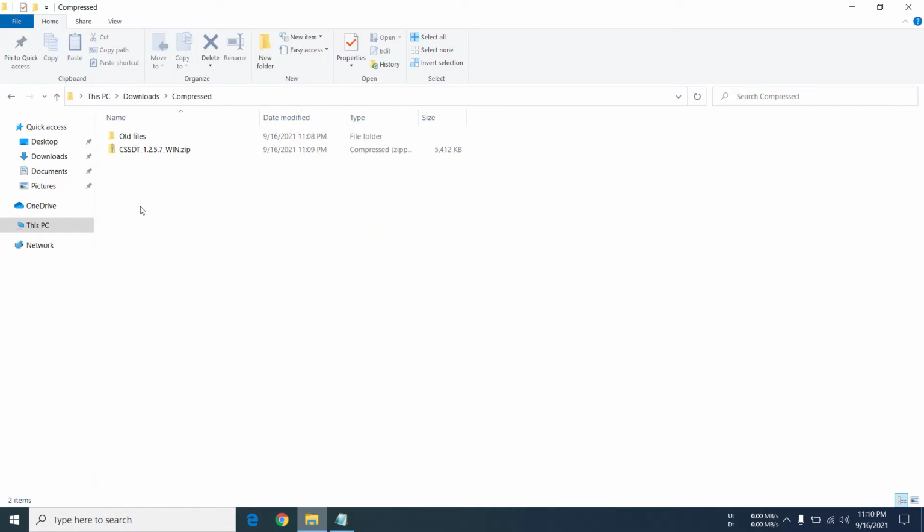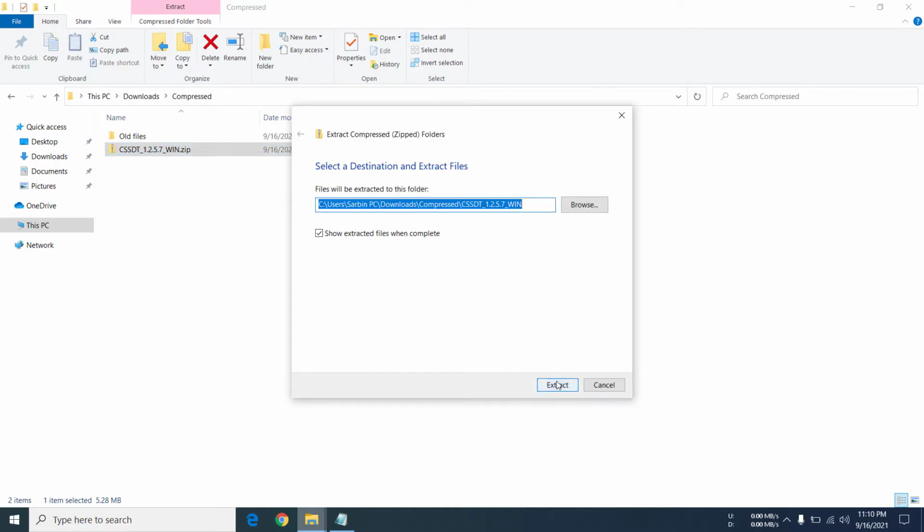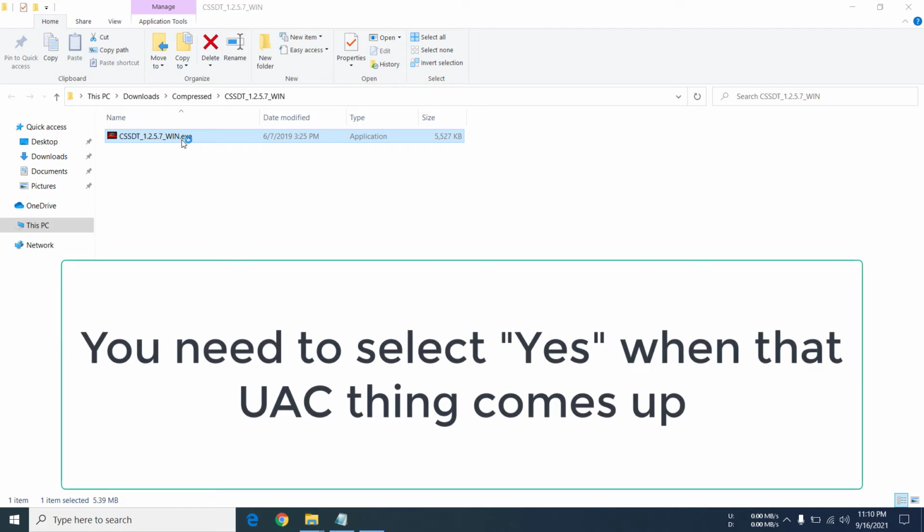Now, this is the file that we are looking for. So we are just going to right click on this, click extract all and select extract here so that we will extract the folder, and there it is. This is the software that we need to install. So I'm just going to double click on it.